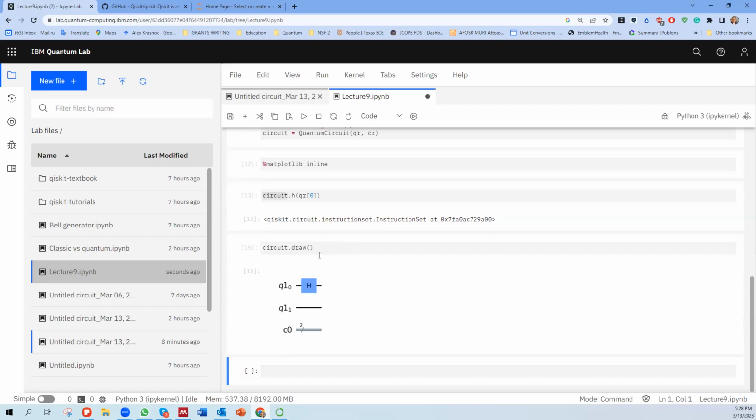Yeah. So this is the result. As you can see, I have qubit 0, qubit 1, and the Hadamard gate is applied to the first qubit in the system. Q stands for the qubit, right? And C0 stands for the classical line.